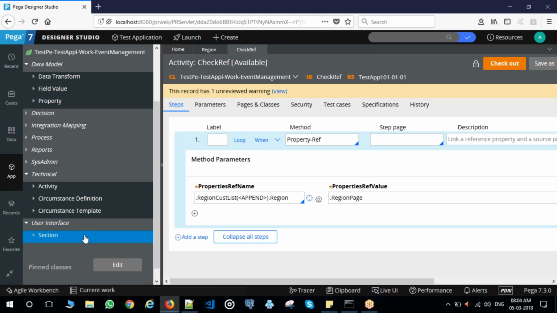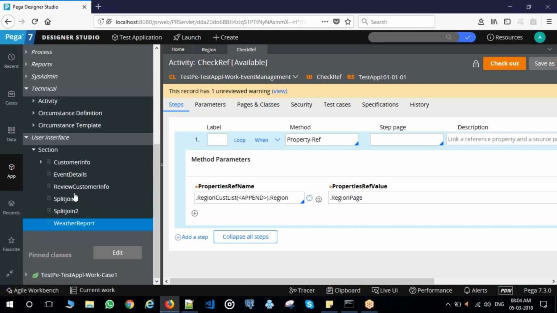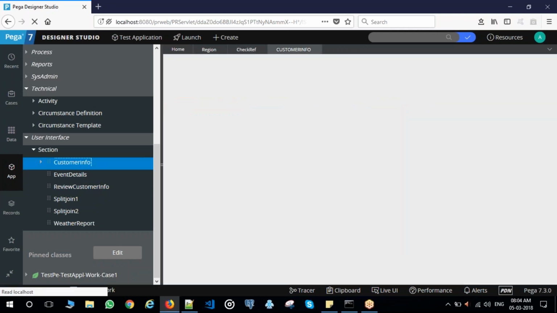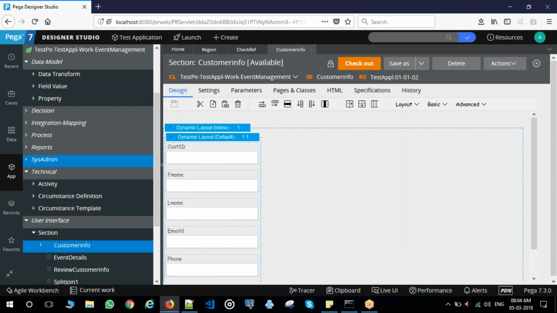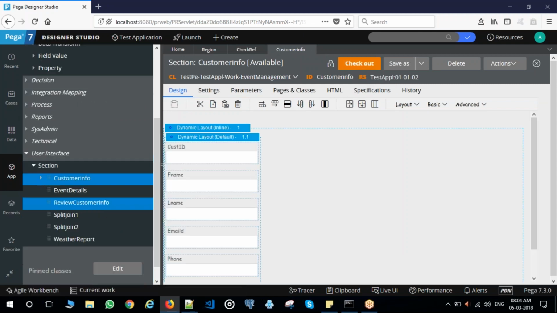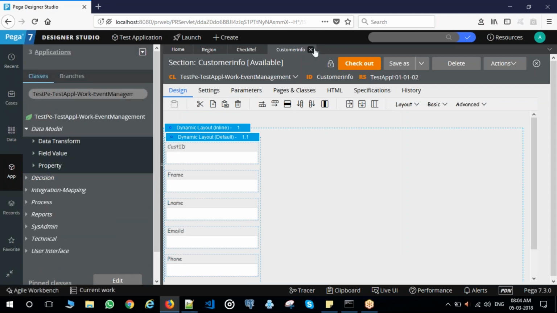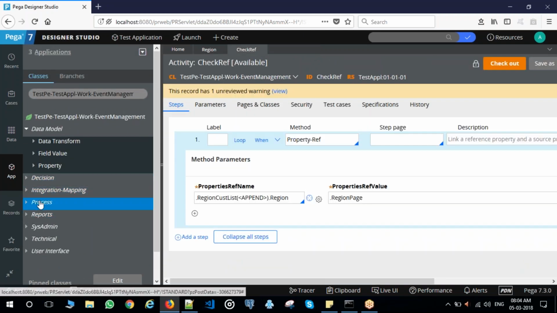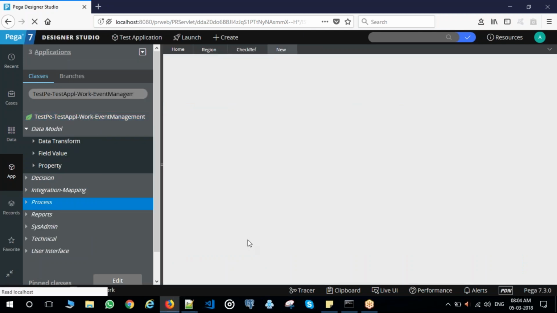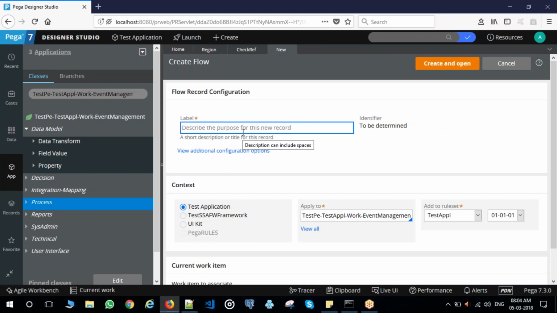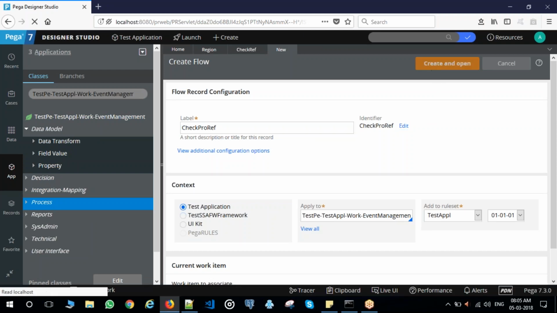Now go to the user interface section, and see where. Go to the customer information only, or else we'll create one flow. Go to the process, create one flow. Say property reference. So create and open.